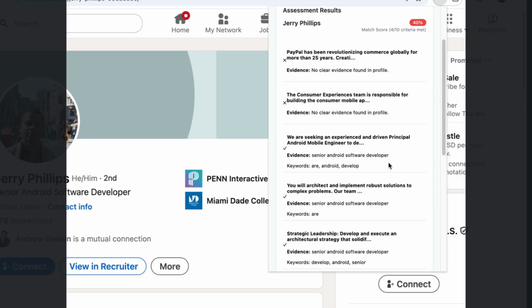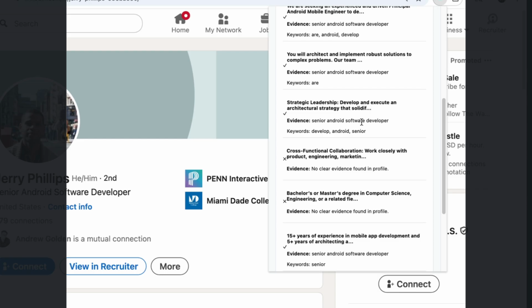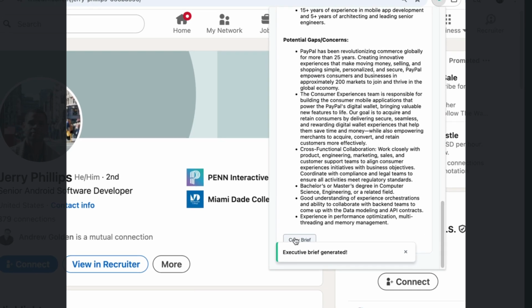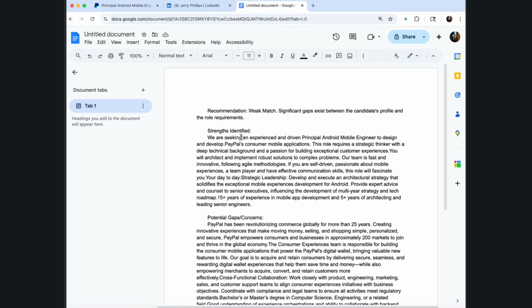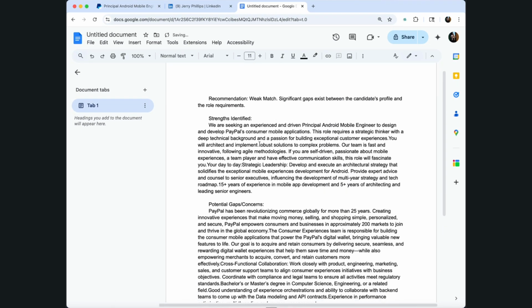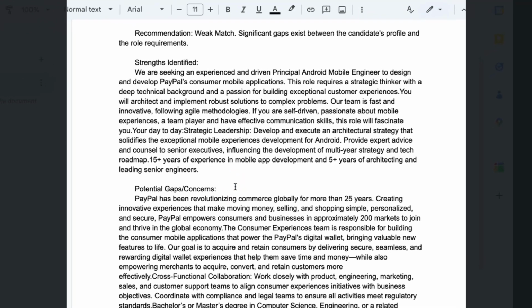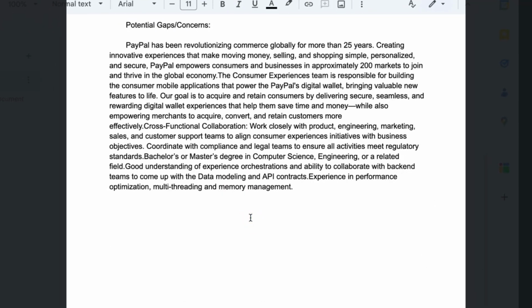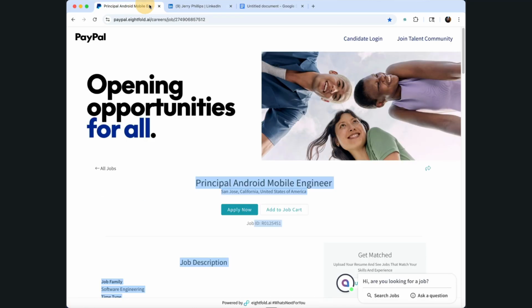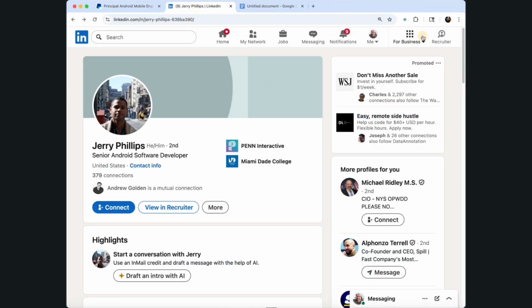But the cool thing is, let's say you want this person. You hit generate a brief, and it creates a little report. You copy that brief, and I'll paste it here for you. So it says, this is the strengths. Here's the potential concerns, right? Just a quick way to kind of source and see if they match. I think it's pretty cool.